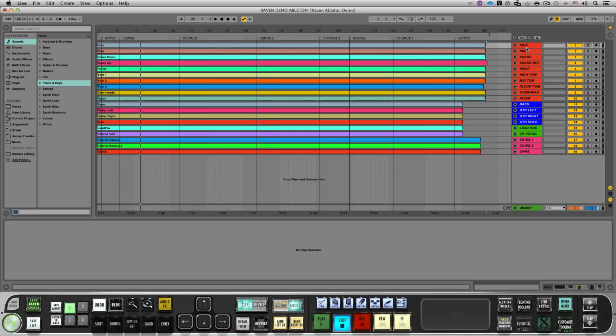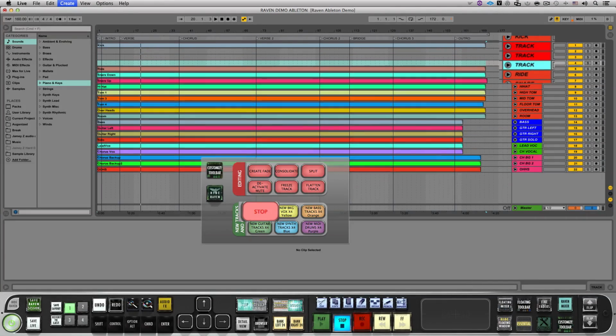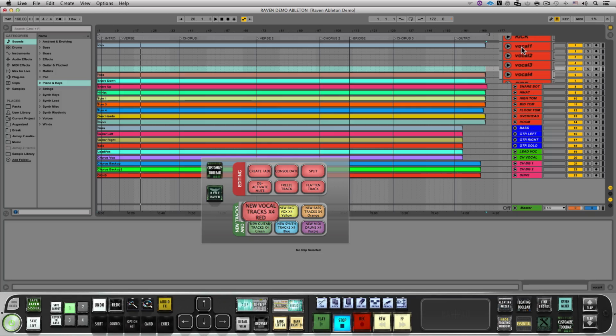On the floating toolbar on Layout 1, we've included some automatic create, name, and color code batch commands that do it all in one. So let's hit the new Vocal Tracks ×4 red batch command. Just like that, it creates, names, and color codes them red.